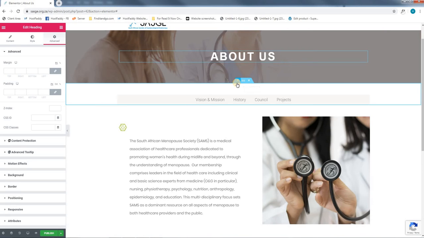As you can see, this section has currently got one column with one widget inside it. I will now show you what this widget is. This widget is a menu.